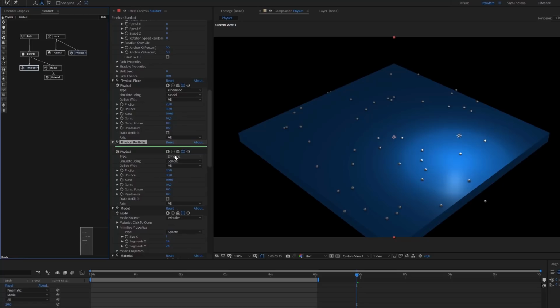You see we have a type, and in the type we have two options: dynamic and kinematic. The difference is that dynamic means these particles will interact with all other physical elements in the scene. And if I set them to kinematic, then they will have an effect on dynamic particles, but otherwise they will just behave totally normal.